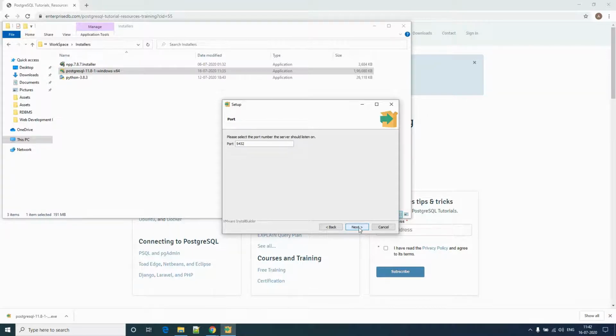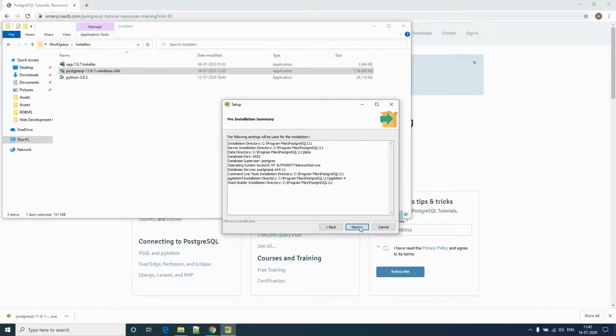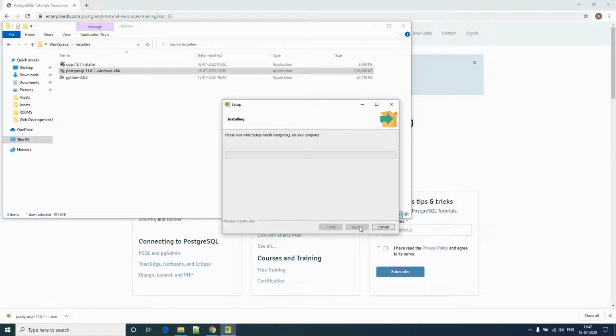So I'll click on next, and we'll leave it as it is, and then we'll just go with the default installations. It may take some time to install, but once it's done, we'll be able to create our first SQL database and check out the stuff inside that.